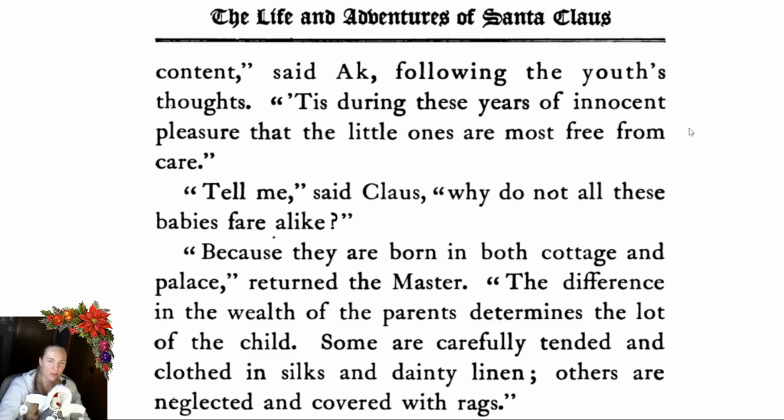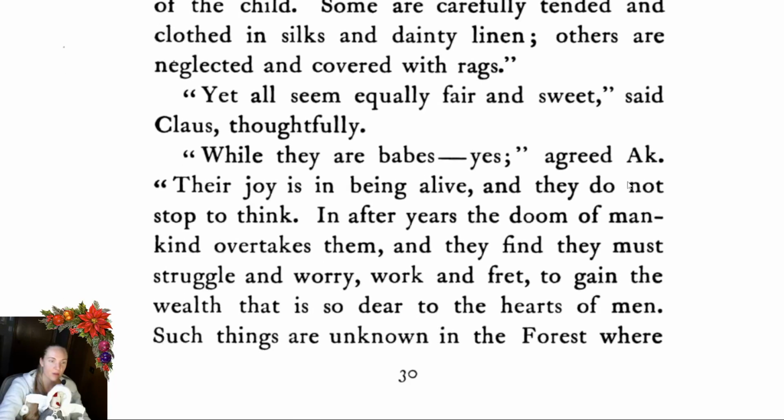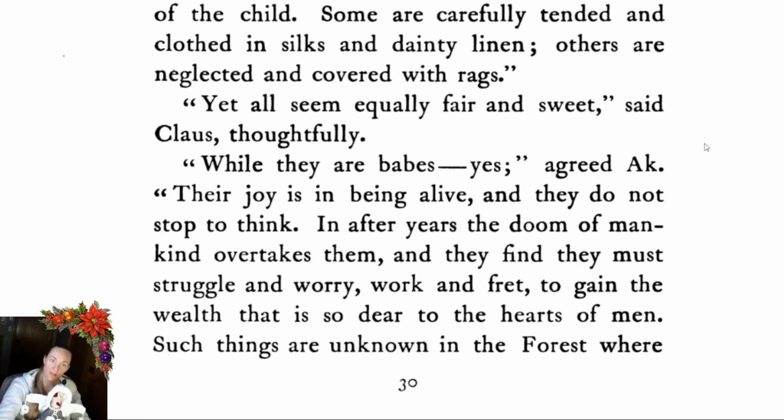"Tell me," said Claus, "why do not all these babies fare alike?" "Because they are born in both cottage and palace," returned the master. "The difference in the wealth of the parents determines the lot of the child. Some are carefully tended and clothed in silks and dainty linen. Others are neglected and covered with rags." "Yet all seem equally fair and sweet," said Claus thoughtfully. "While they are babes, yes," agreed Ak.